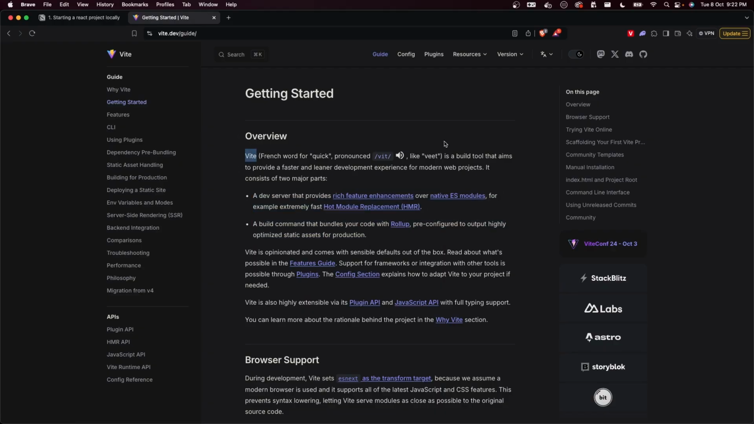Let's read through it. Vite is a build tool that aims to provide a faster and leaner development experience for modern web projects. What is a modern web project? A project that is, let's say, written in React. It consists of two major parts. Number one, a dev server that provides rich feature enhancements over native ES modules, for example, extremely fast hot module replacement. Whenever you are testing your React project locally, if you make some change in your code base, that automatically appears on your front end. That is what hot module replacement is.